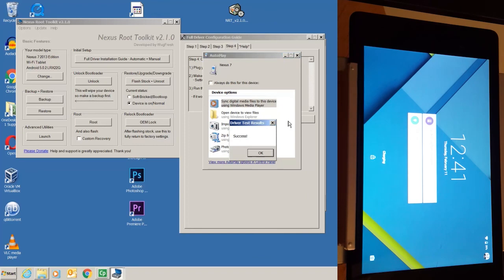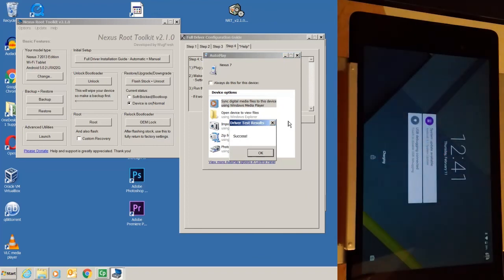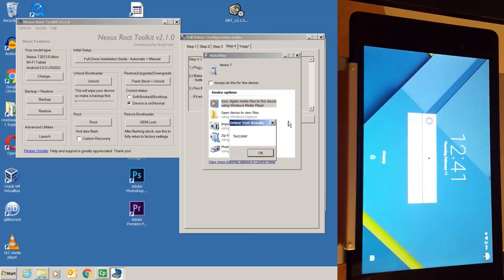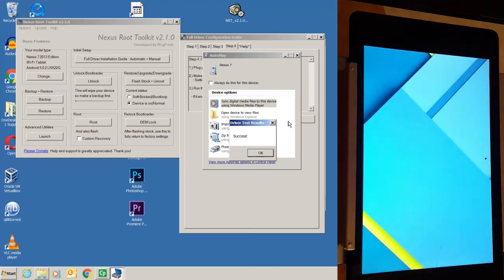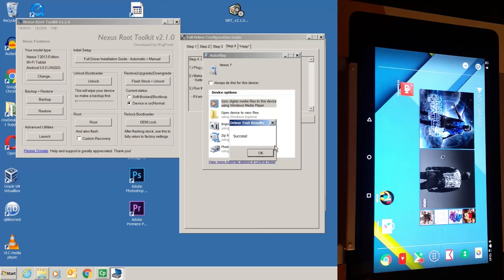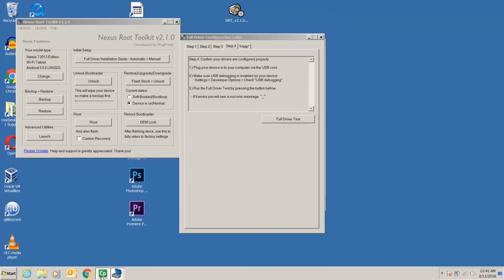And let me see if my mouse, if I can connect to it. Like I said before, guys, I have a cracked screen, so I have a wireless keyboard and wireless mouse hooked up to my Nexus device. Alright, so if we go back to our computer, we can see that it was a success and that the drivers are working properly.